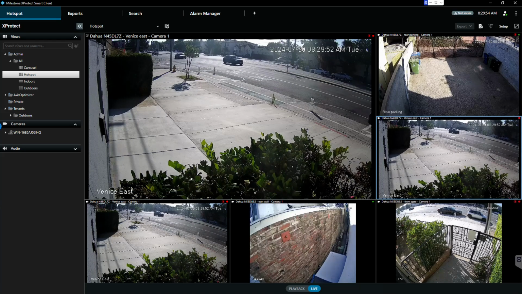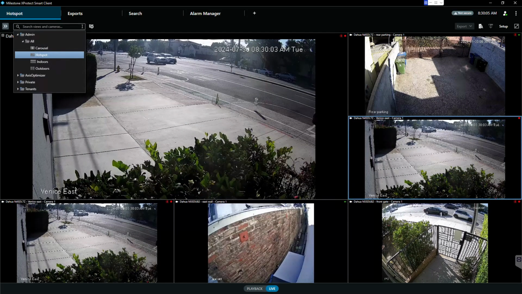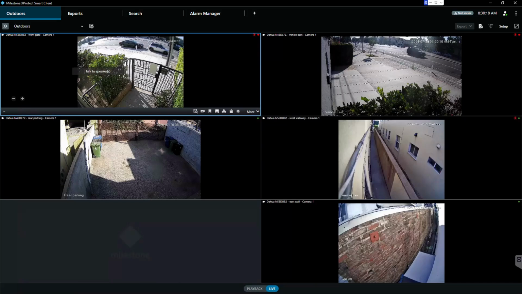If you want to hide this view and be able to switch views quickly, you can do that with this drop down. The advantage of that is you're not seeing the pane with the actual views and the cameras. You can just cycle through them here quickly and easily.